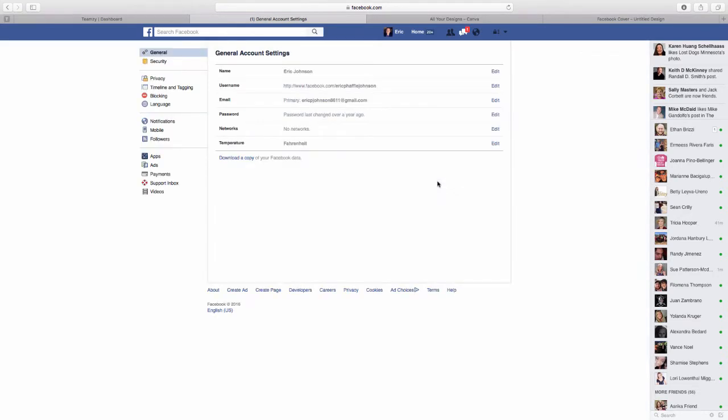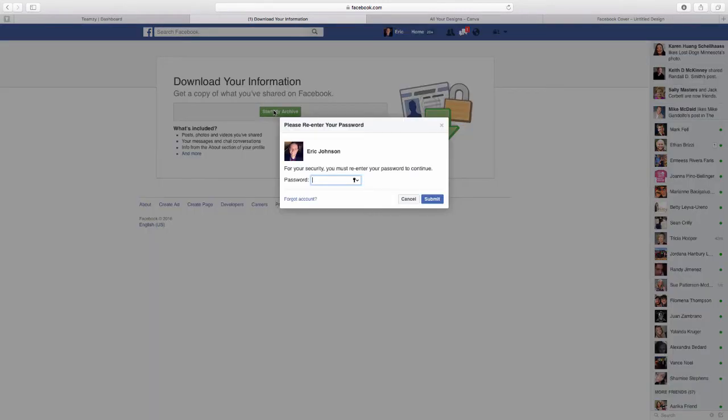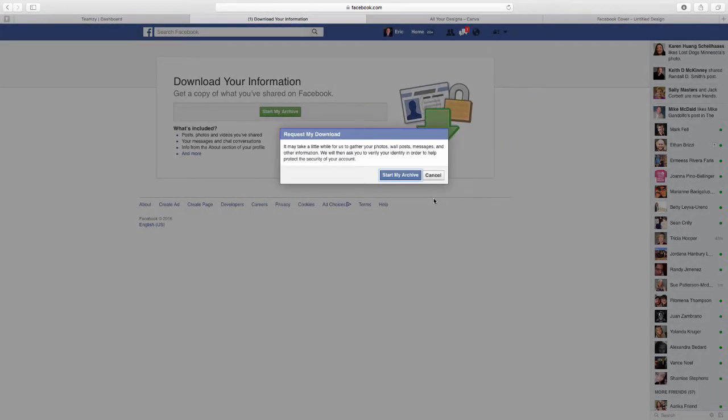Once on your settings page, you're going to click right here where it says download a copy of your Facebook data, okay? Click that, and then click Start My Archive. This is gonna give you everything that you've ever had in Facebook, but I'll show you which file you need for Teamzy. Okay, so now we gotta put in our password for security. Once you submit that, now it's gonna ask you to go ahead and Start My Archive. That's what you wanna click next, okay.